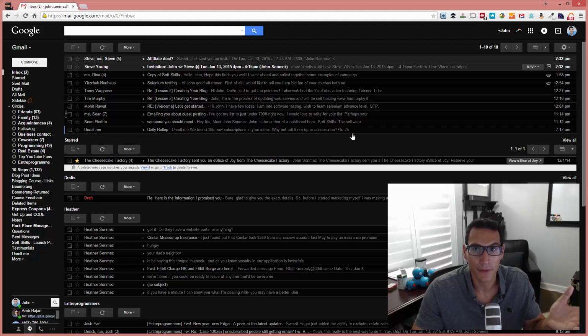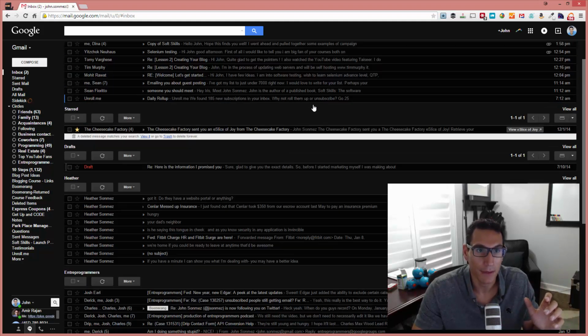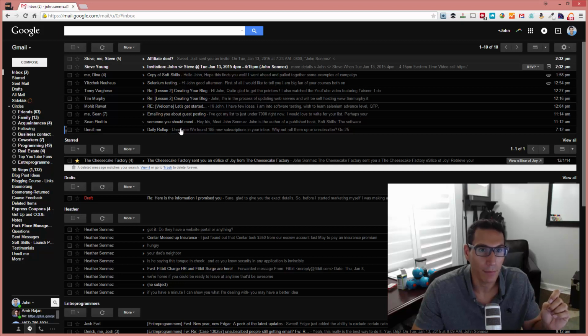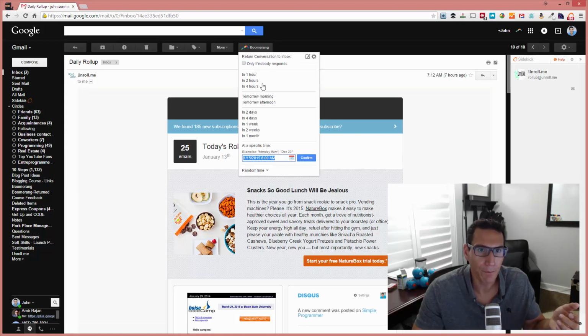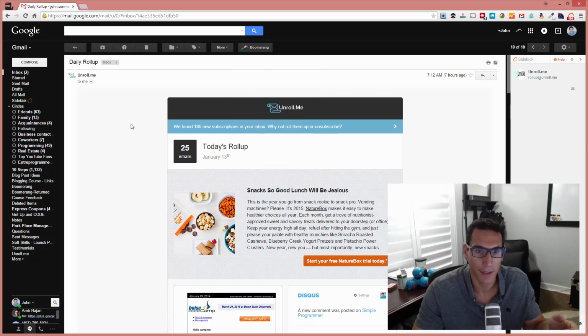A couple other tools that I use that you'll notice in my email. One of them is Boomerang. So if I went to my Unroll.Me, you can see this Boomerang here. I could click this. If no one responds, right, this is a Chrome plugin, in so many hours, or you can set this to go at a specific time or random time, all kinds of stuff like that.